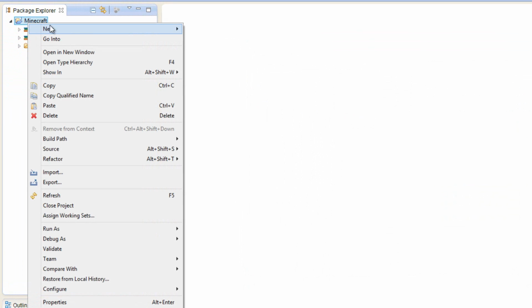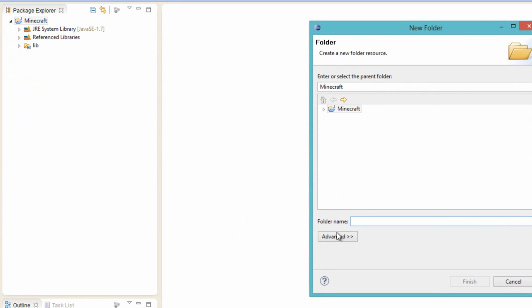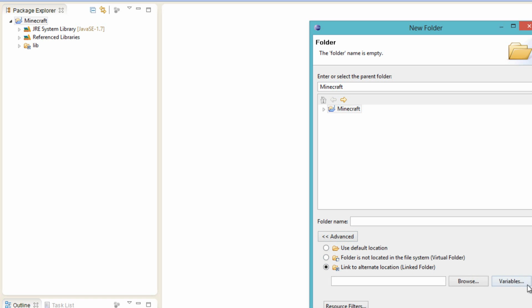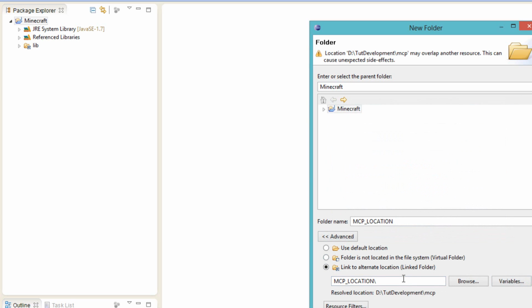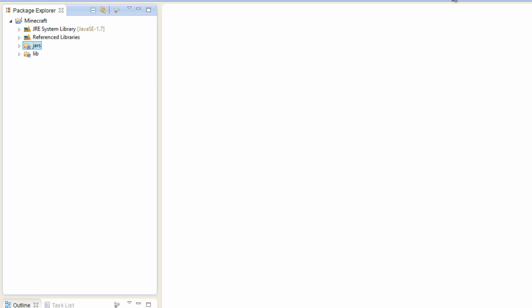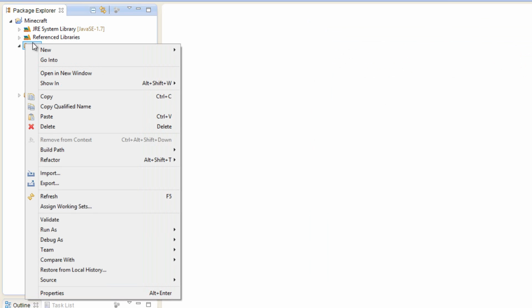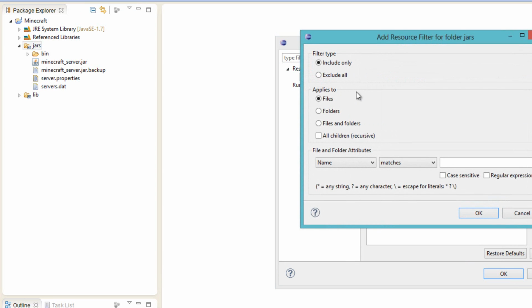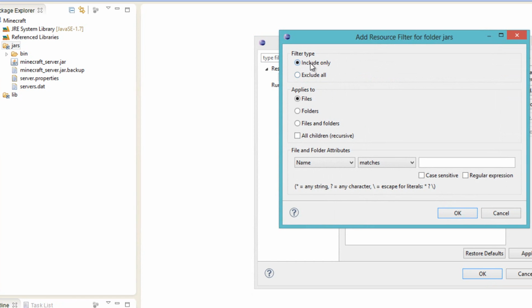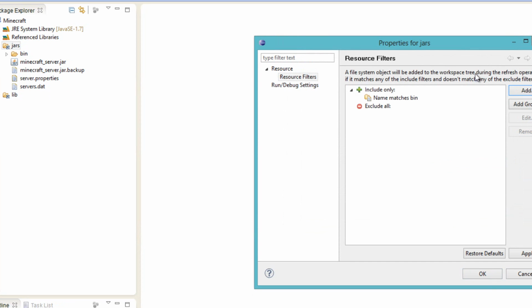Now we're going to add another folder. We're going to click on advanced, link to alternate location, variables, MCP location, and this time it's going to be jars. Right click on jars, click properties, resource filters, click add, include only files and folders, bin, click OK, apply, and OK.